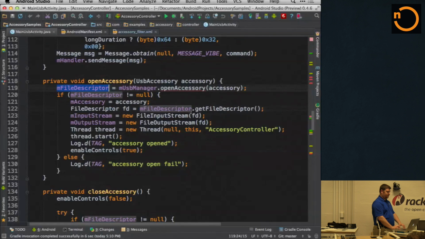And then from there, with a file descriptor, I can create input and output streams by just wrapping it as a file. So there's a file handle to the open accessory. I create streams for it. And then just like my game with Bluetooth, once I have streams, I can just play the game the way I did before. Okay, so it's the same basic principle at that point.